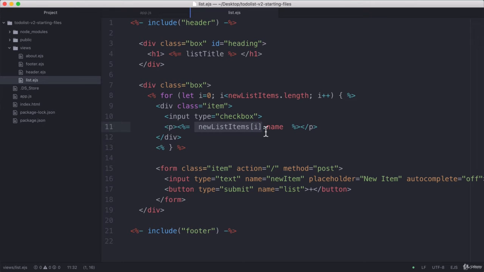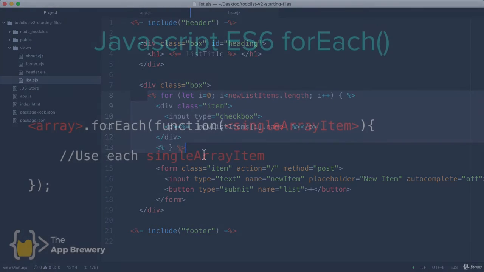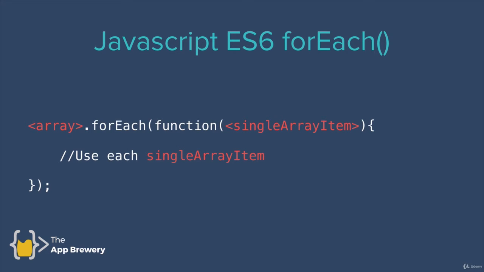Now, the next thing I want to do is I want to give you a challenge. Because currently we're using this traditional for loop and it's making it a little bit cluttered and it's a little bit hard to see what's actually going on. As a challenge, I want you to implement the forEach method that we get access to in JavaScript ES6 or newer versions. Just as a reminder, the forEach syntax looks something like this.